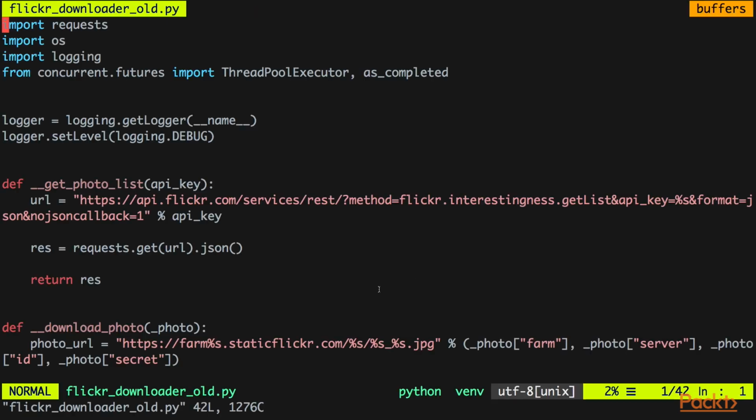We have our trusty Flickr photo downloader right here. Let's write some tests for it. We wrote this Python script because we wanted an easy programmatic way of downloading 100 interesting photos from Flickr. But things are getting quite serious now.